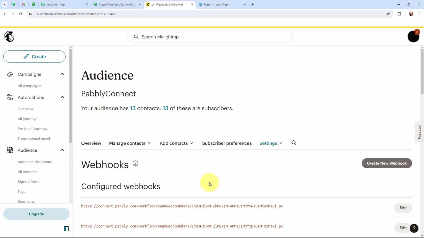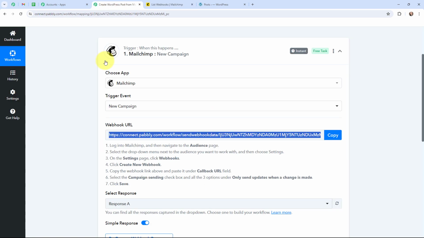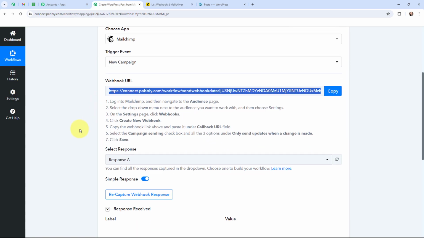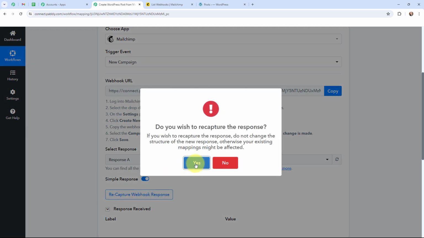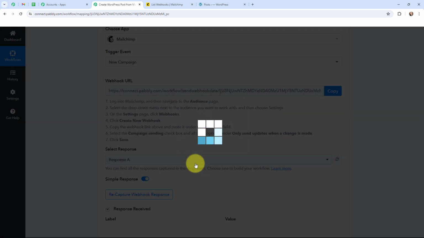And a webhook is successfully added over here. That means now a connection has been made between Pabbly Connect and Mailchimp. Moving back to Pabbly Connect, as we have made a connection, now I'm going to recapture the webhook response by clicking on yes.